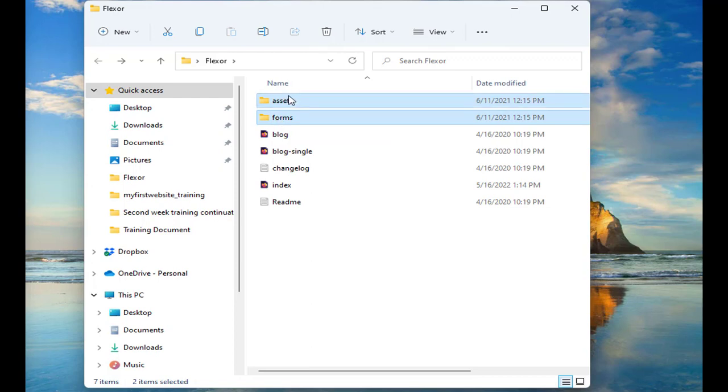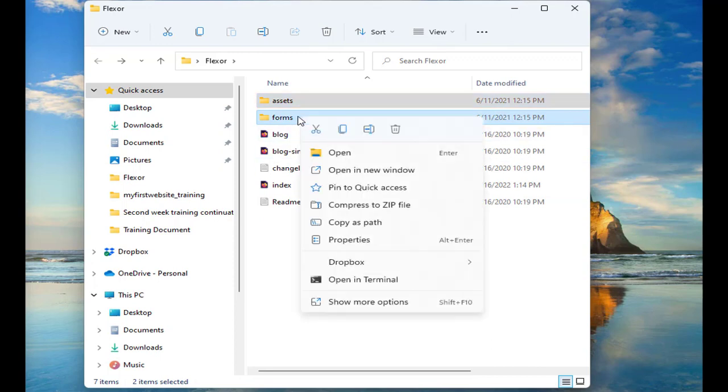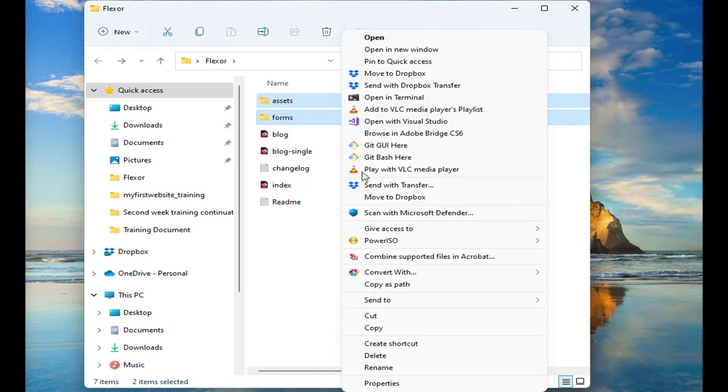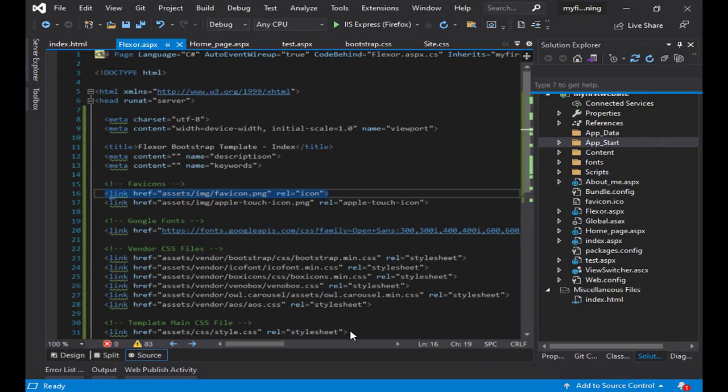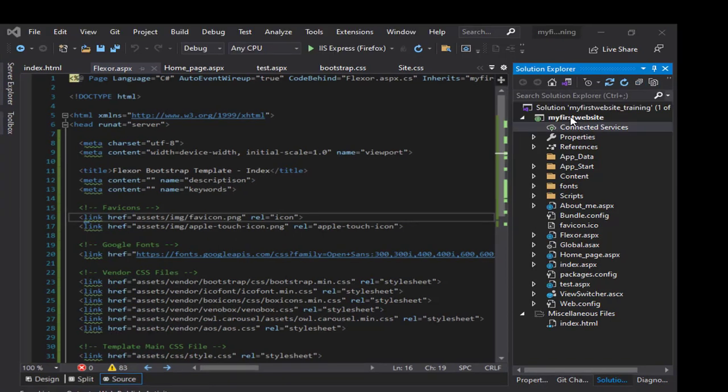I click on them, I press Control, I click on this and I click on this, the two together. Then I right click on them and copy them. I just copy the two because that is where my resources are. Without the resources, my page will not load. Now I'll go back to my application. I need to navigate to where my application is. What I'm going to do is right click on my project.